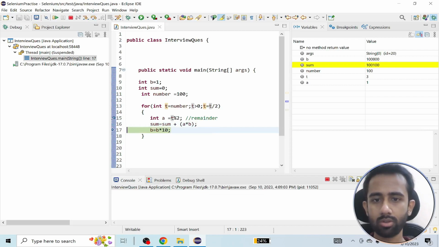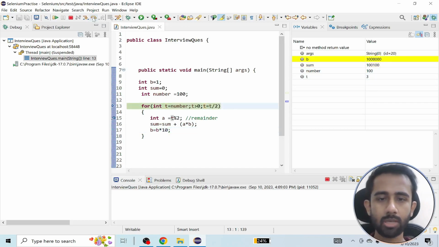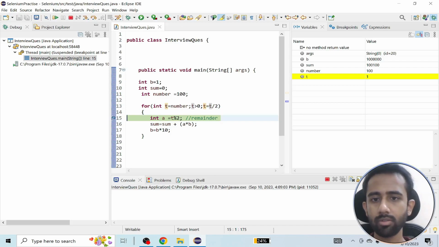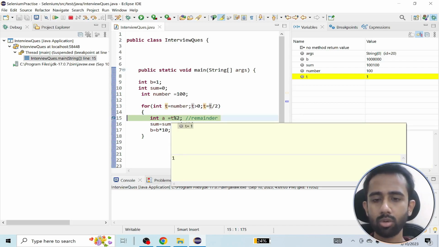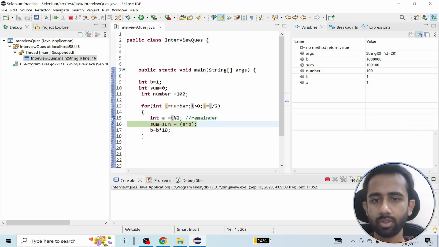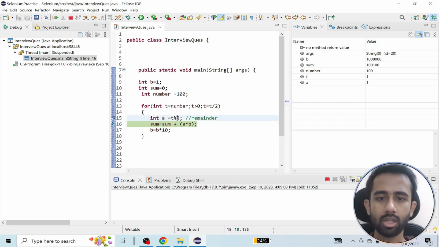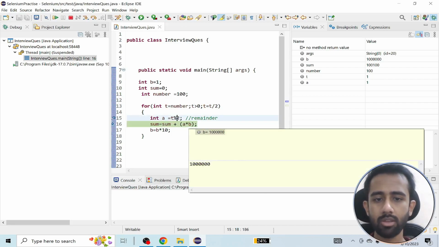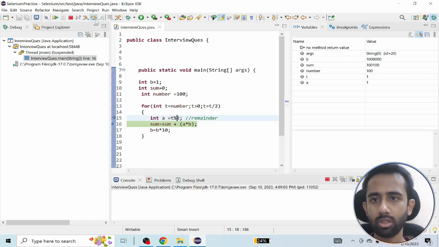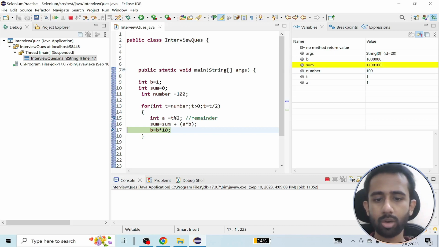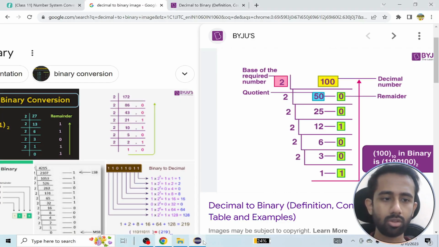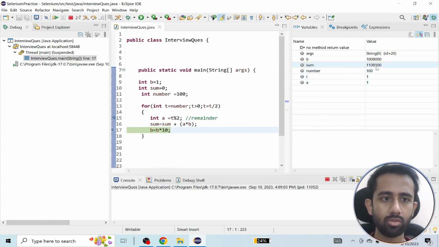So this is how it will work. Slowly we are getting our desired binary number. Now b value will again be multiplied by 10. Now t equals t by 2, so it will be 1. 1 modulo 2 will give you 1 only. So the output is 1. Now sum equals this number plus a multiplied by b, so a will be 1 and b will be this number. Is it the required binary? Not yet, I guess. So 1100100, I guess we got the answer.